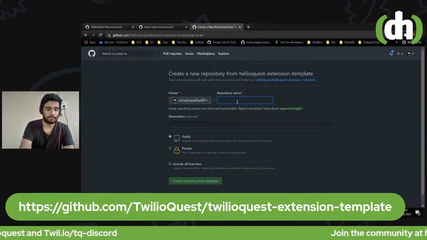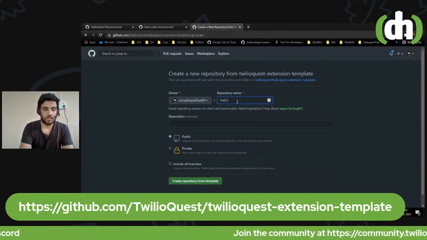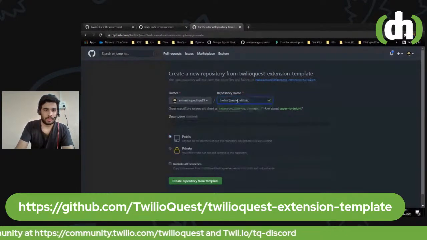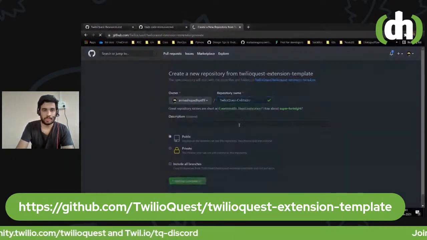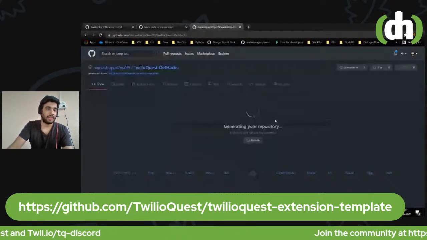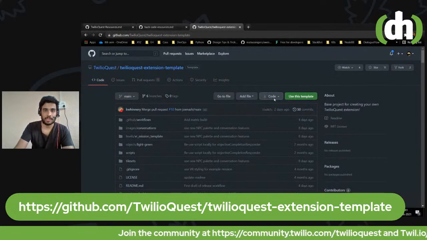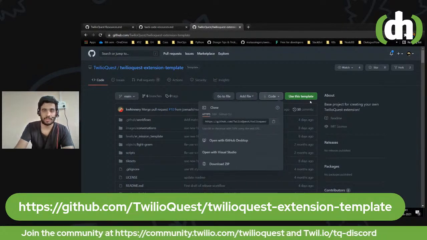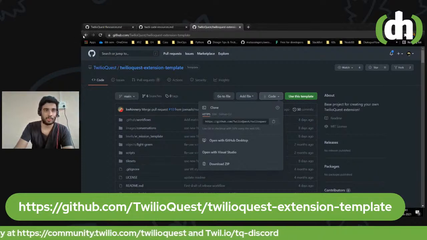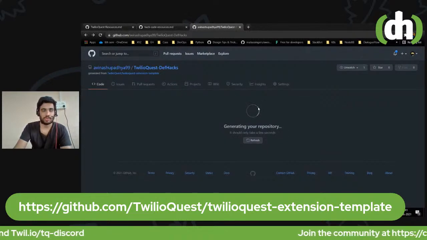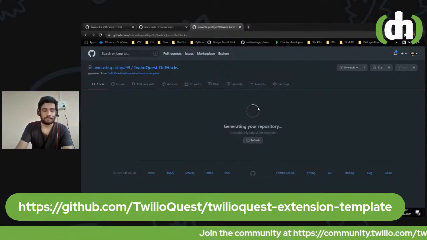I'm going to name it TwilioQuest defects workshop. I'm just going to create a public repository. Alternatively, if you do not have a GitHub account, you can just go to the extension template and click on Code and download the zip file. But we'd prefer you do it using the template and have your own repository. This way you can manage things using source control. We'll just wait a couple of seconds for it to create.